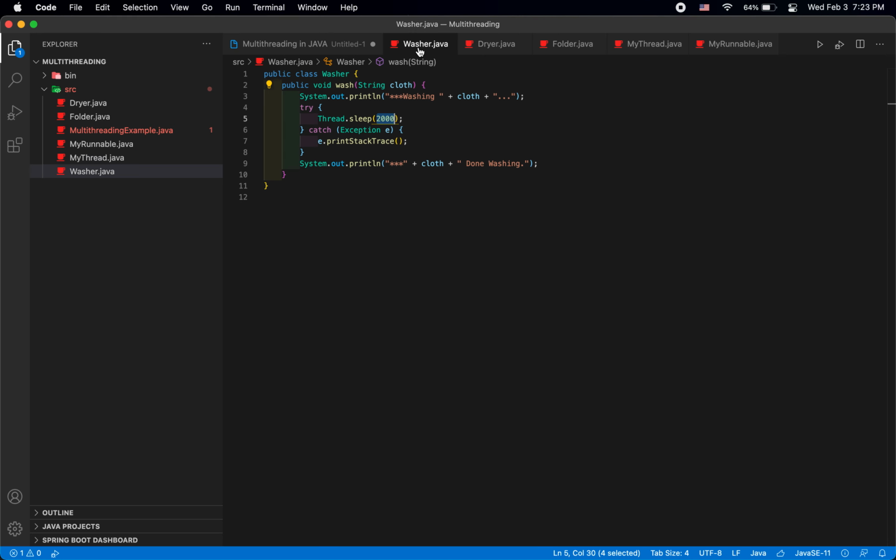So first of all, we will have to create washer, dryer, and folder class. For washer, I'll put the thread to sleep for 2 seconds. And for dryer, I put the thread to sleep for 5 seconds. And for folder, I will put the thread to sleep for 2 seconds as well. So these are the 3 machines that we'll be using for our class.